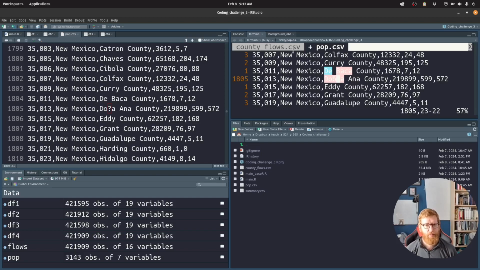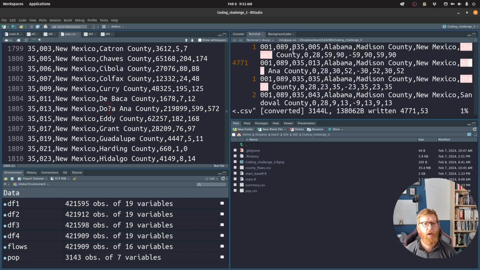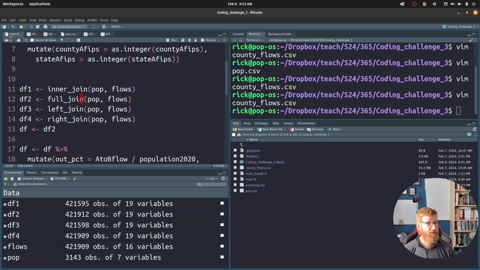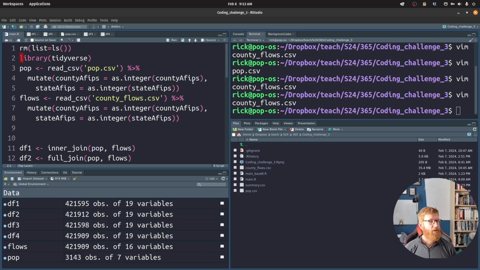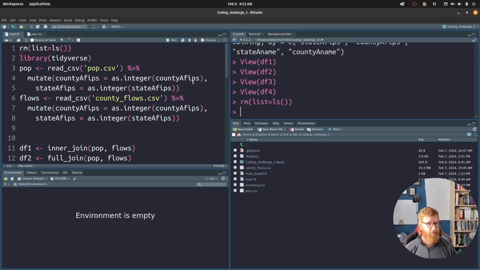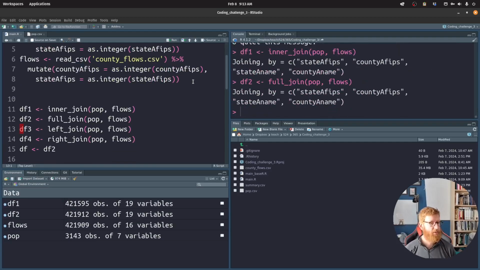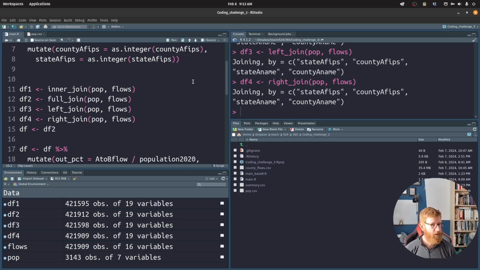I'm going to just copy that Enye over and see if that changes things. Let's clear everything out. Bring in pop, flows, join everything. I'm just going to comment that out for a sec. Have we got this 3-point difference? We still have a 3-point difference.